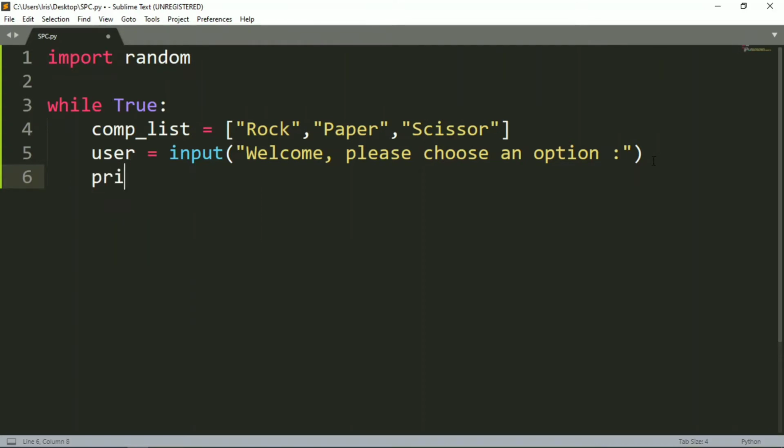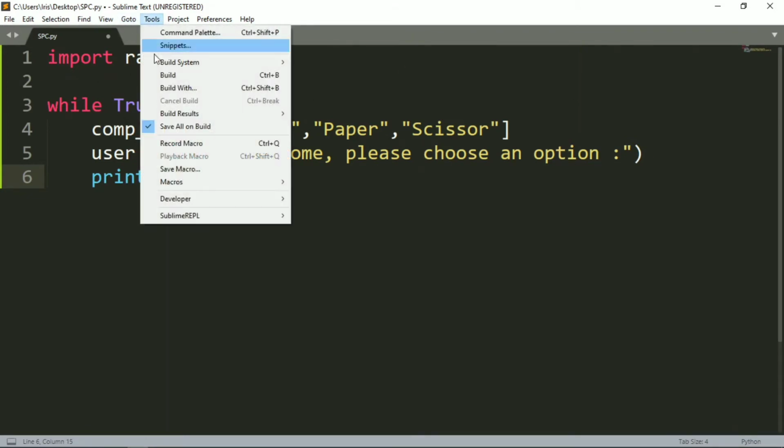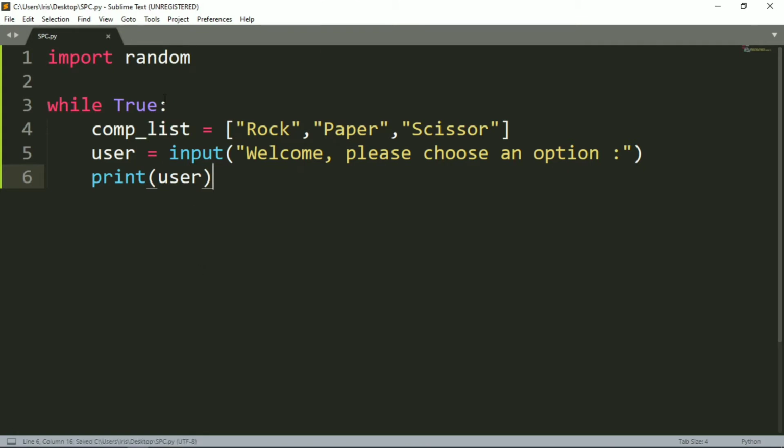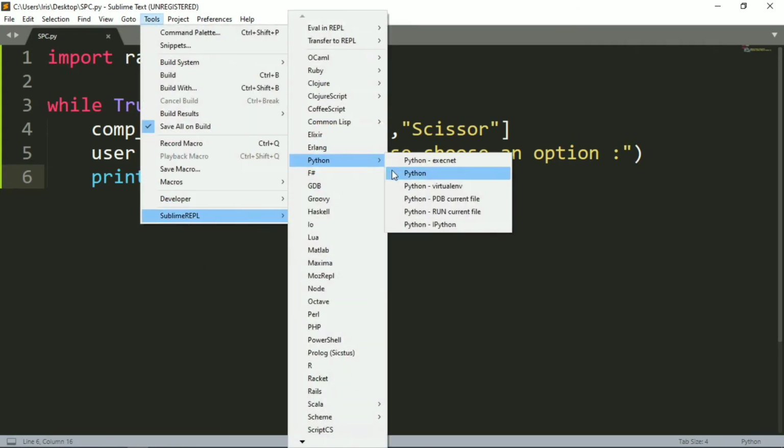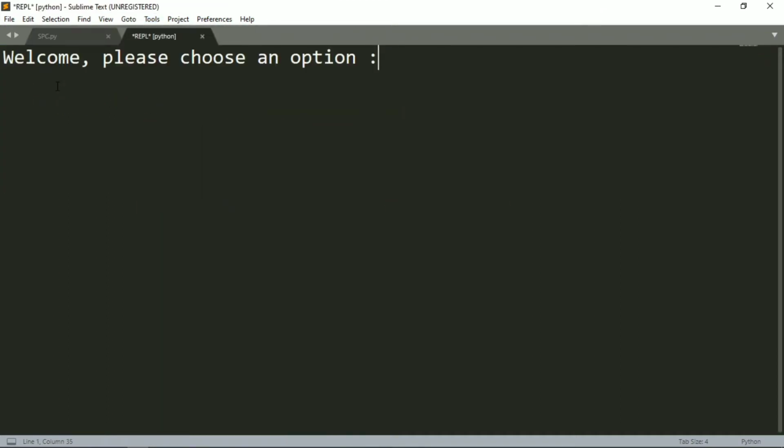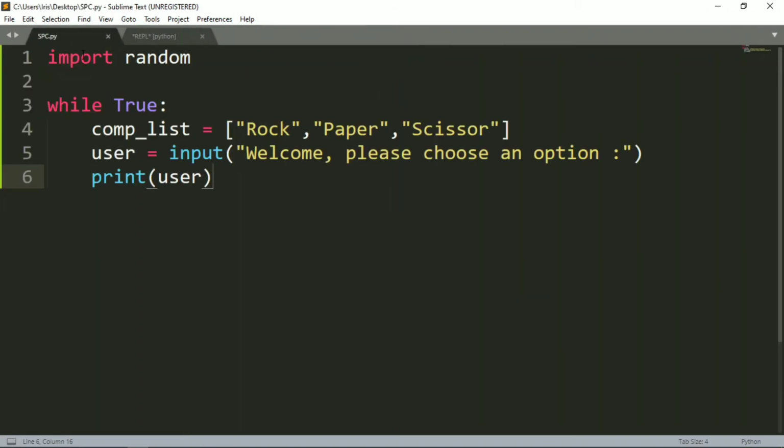I will just create a print, and I will print the user. I will just show you what I'm trying to explain. So let me try running my program. First let me press Control S, save this program, and I'm running it on Sublime REPL, and run program. Welcome, please choose an option. So let's say I choose rock. Okay, so I choose rock. So rock is printed, which means our input works perfectly, and it's saying please choose an option again. That is simply because we have created a while True condition.